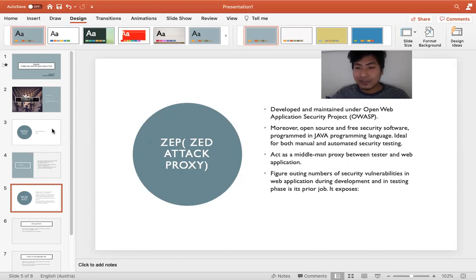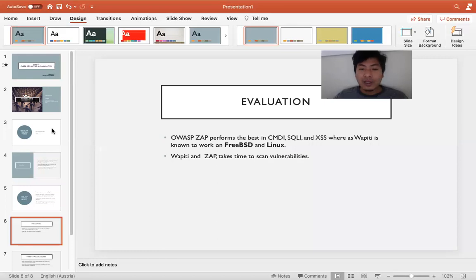It can be downloaded anytime at no cost, it is programmed in the Java programming language, and it is used for both manual and automatic security testing. For the evaluation, OWASP ZAP performed the best in CMDI, SQLI, and XSS, whereas WAPT is known to work on FreeBSD and Linux. WAPT and ZAP both take time to scan the vulnerabilities.